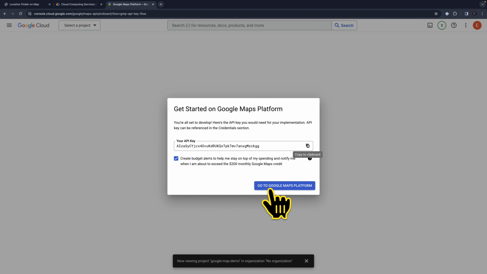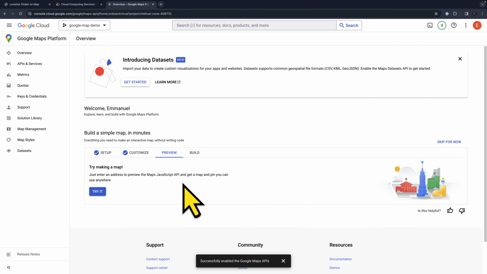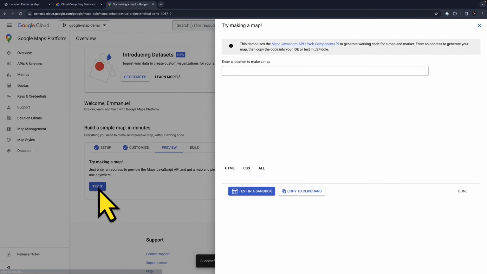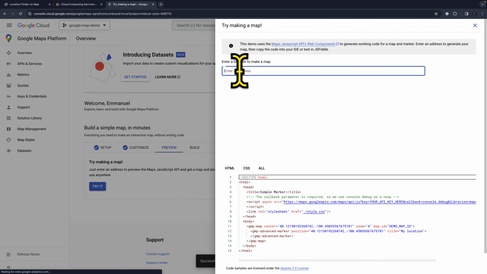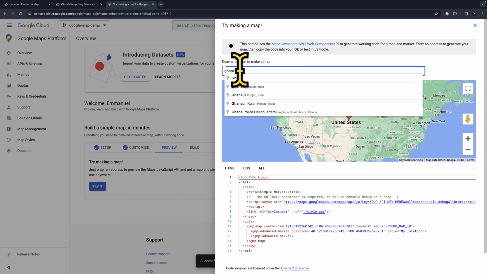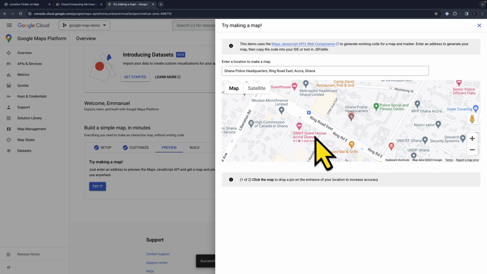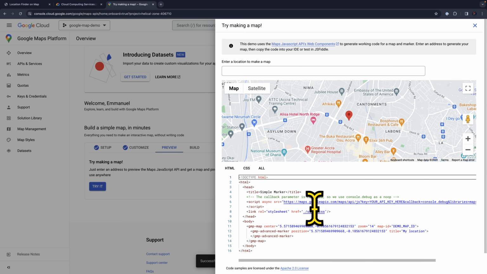Next step is to click on Go to Google Maps API platform. And over here, click on Maybe Later. And then click on Try It. So over here, we can test this API by providing some location like Ghana. And then if I hit enter, it's going to give me the same result. The next step is to click the map to drop a pin. So for example, this one. And then I'll click on confirm. And this is the sample code for this location.